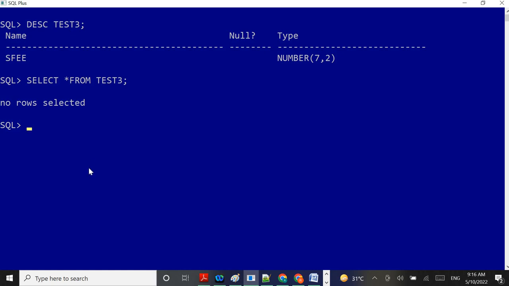So I would like to insert one row into the test3 table. Insert into table name is test3, and I'm giving the values here of 3500.35. So this is the amount I need to insert into the test3 table.